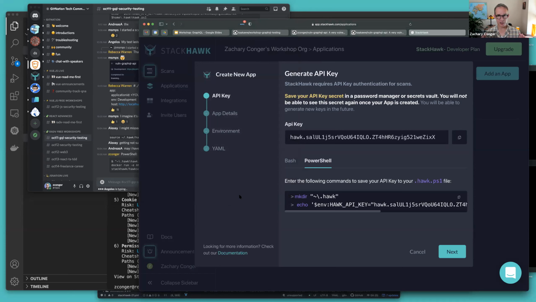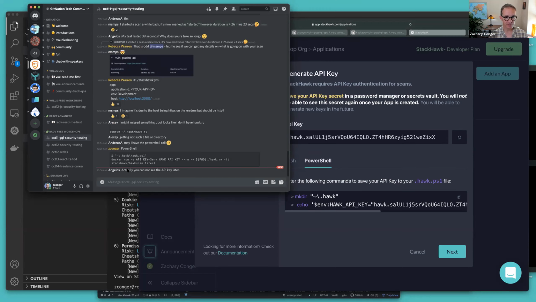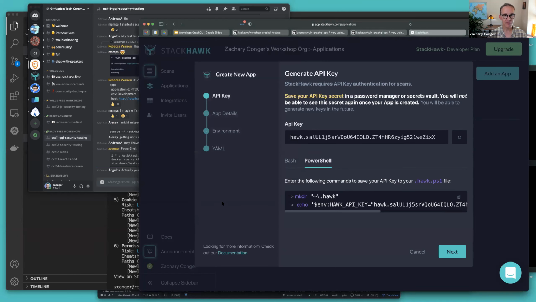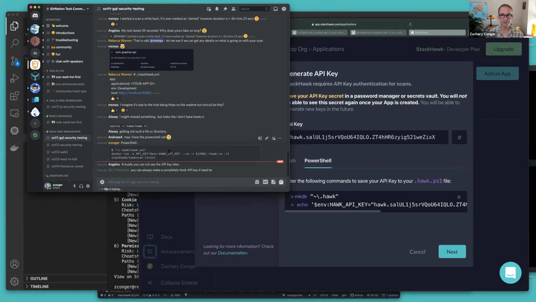So if you're just trying to concentrate on getting these steps correct, you can walk through this create new app process. I'm going to walk through it one more time. Angelos, you can't see the API key later. Yeah, sometimes it works, sometimes it doesn't. But you can create a brand new API key if you want. And then you can just go back and edit that hawk.rc or hawk.ps1 file.